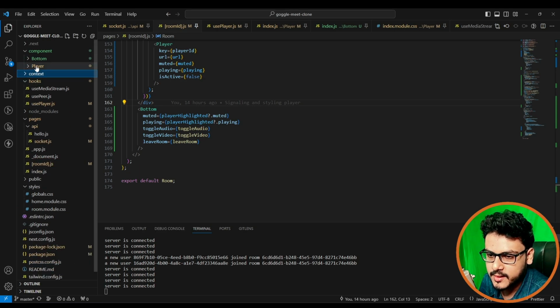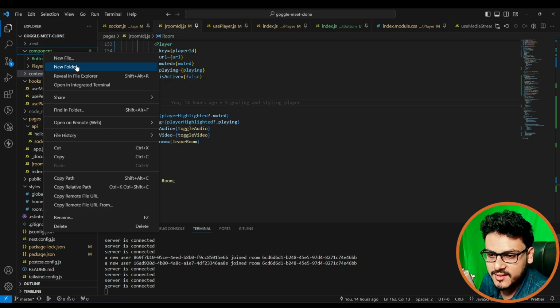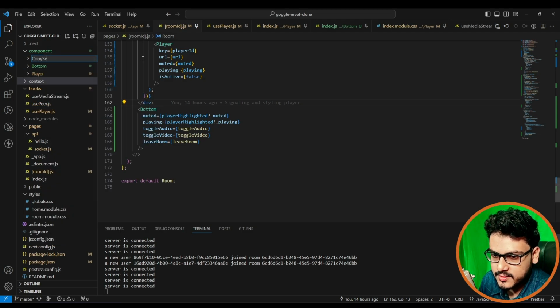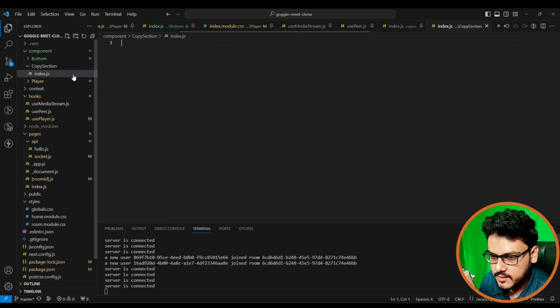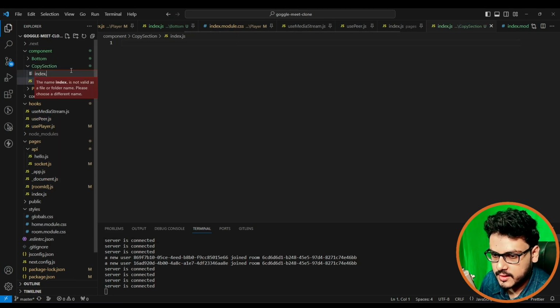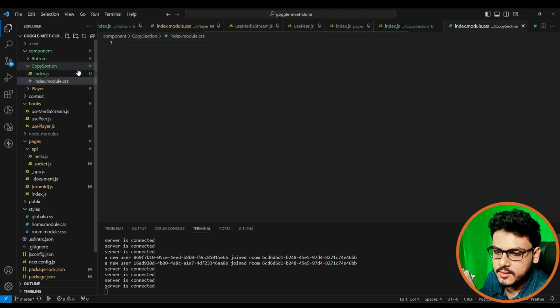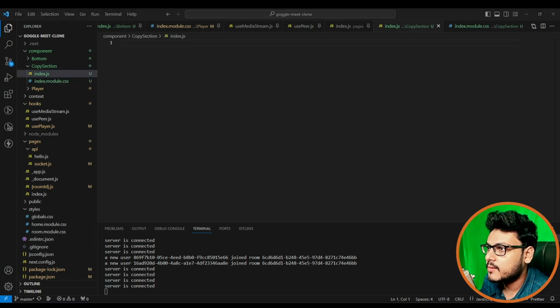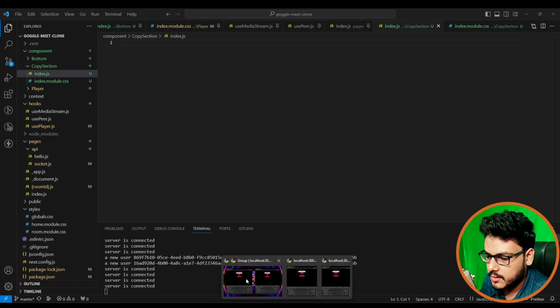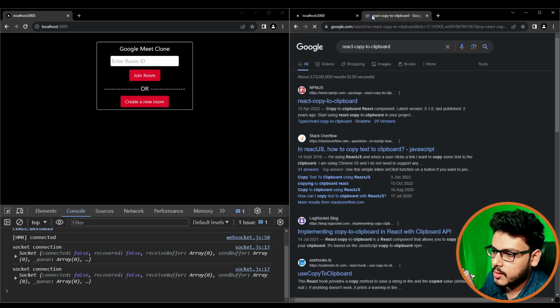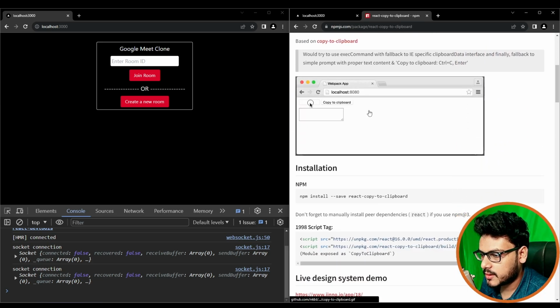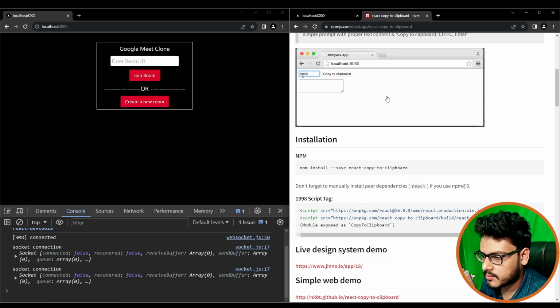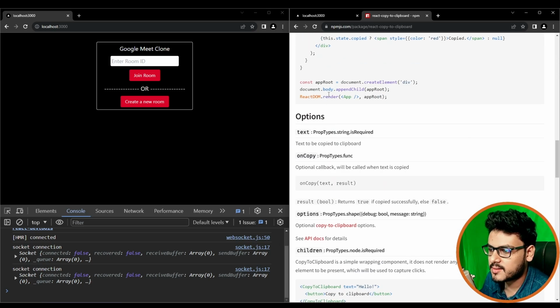This is a kid part, nothing much is there. So new folder, copy section. We have this index.js file, then we have this index.module.css. We need one library which is called react-copy-to-clipboard. This library basically helps us to copy stuff. So this is what we are going to use. You can check this library and learn more about it. It is really very easy.